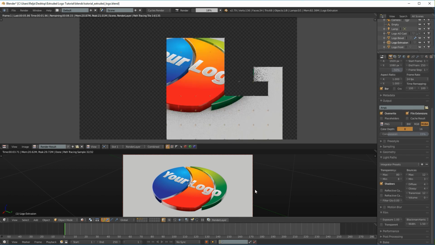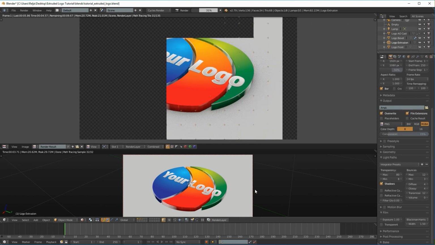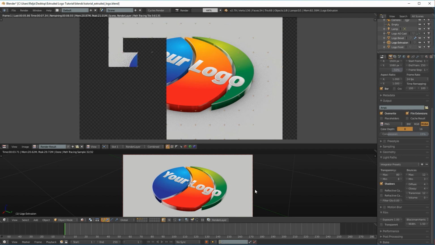It looks fine now. Let's do this test render, and it's looking good as a static image. Now we need to animate it, right?